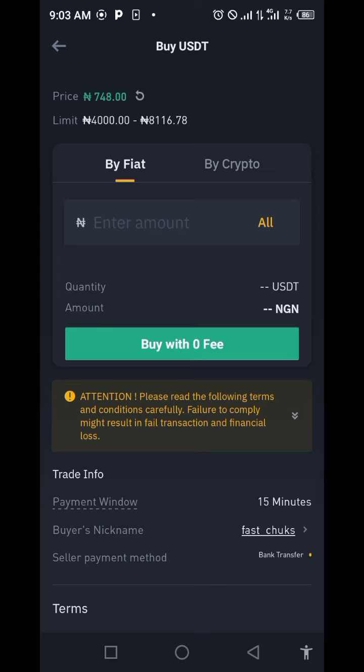If you want to buy, you just type in the amount and click on buy. After you buy, you are going to pay the merchant. You are going to transfer the money and notify them. Then after some minutes, they will drop your coin.